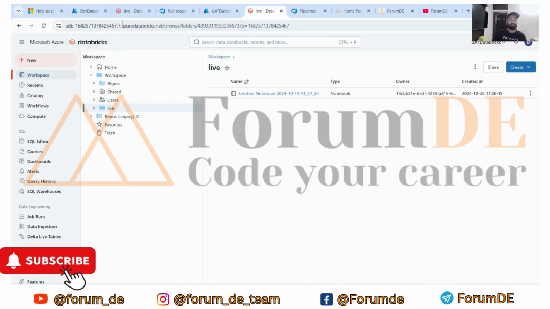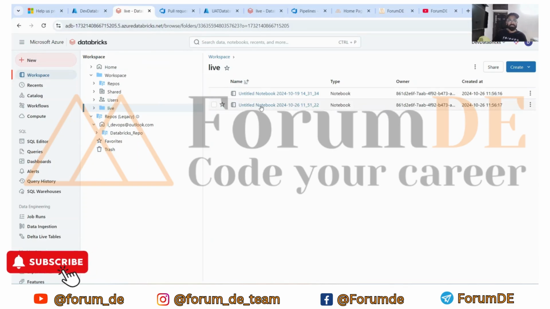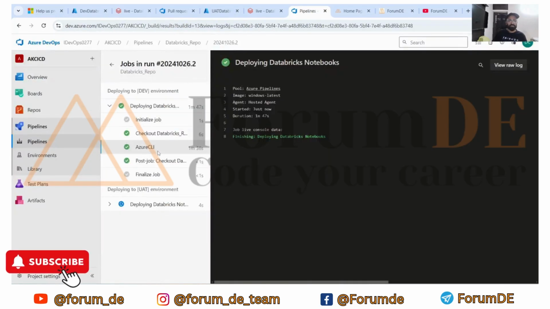Whenever you are deploying to higher environments, all the production work should be stopped. A CR window will be created so that for a particular two to three hours, no work is implemented in production. Necessary permissions have to be taken. Now you can see that the live folder has the other notebook also, and it has freshly created both. See, it has completed.